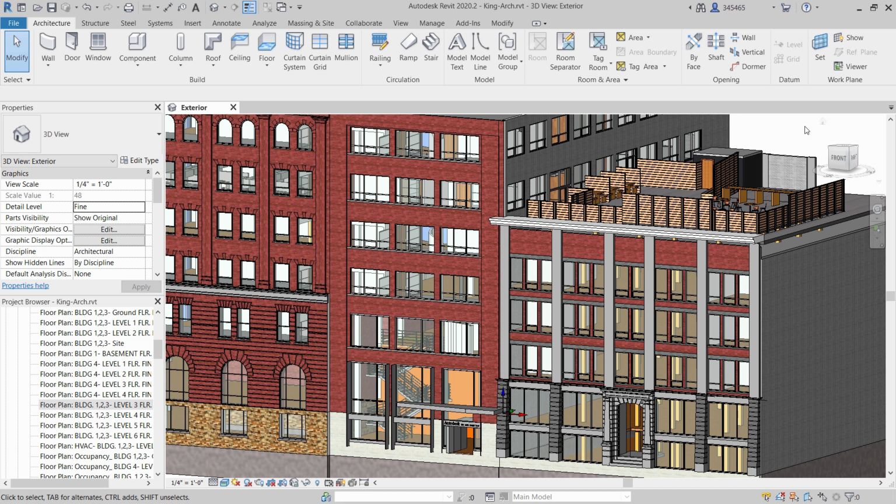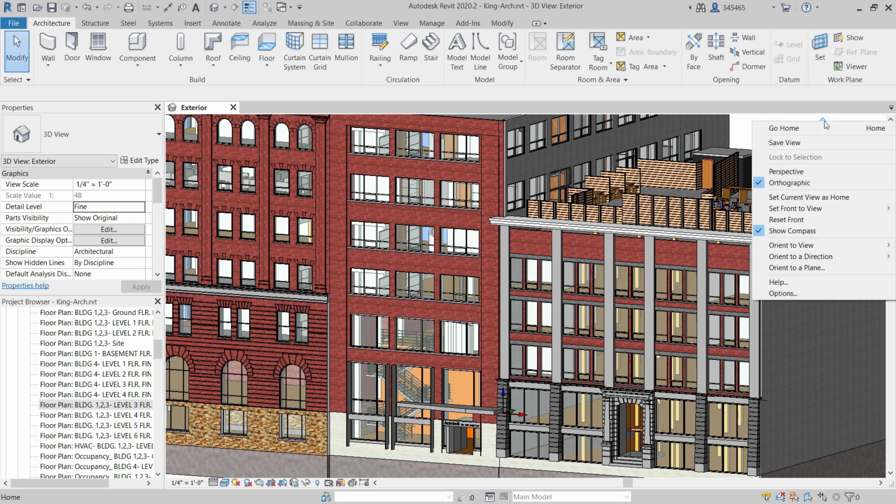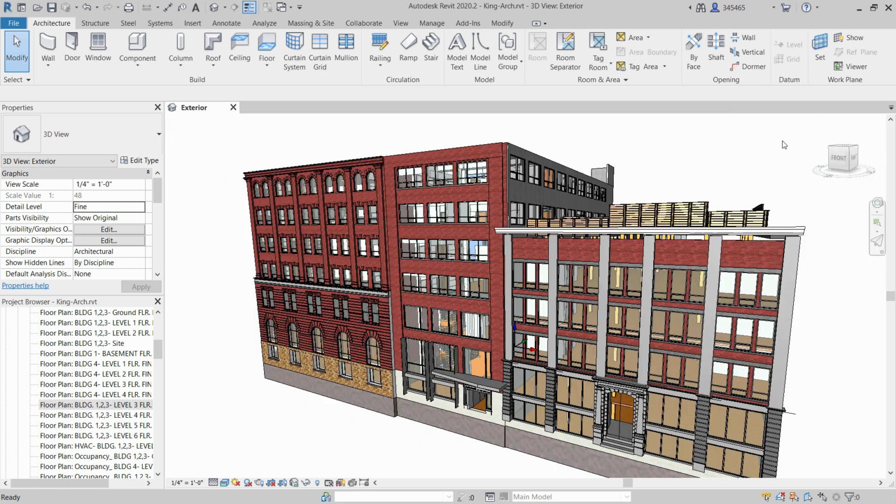Navigating in your Revit model has never been easier. This new Fly Mode feature lets you explore your model in a perspective view.